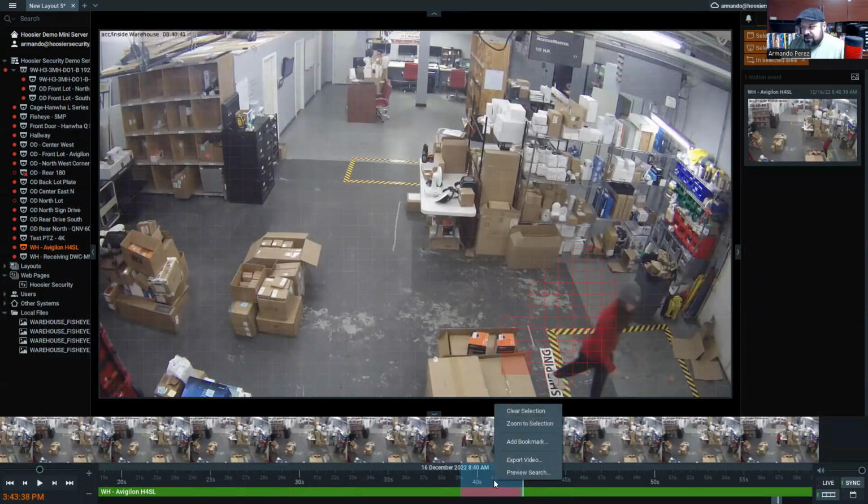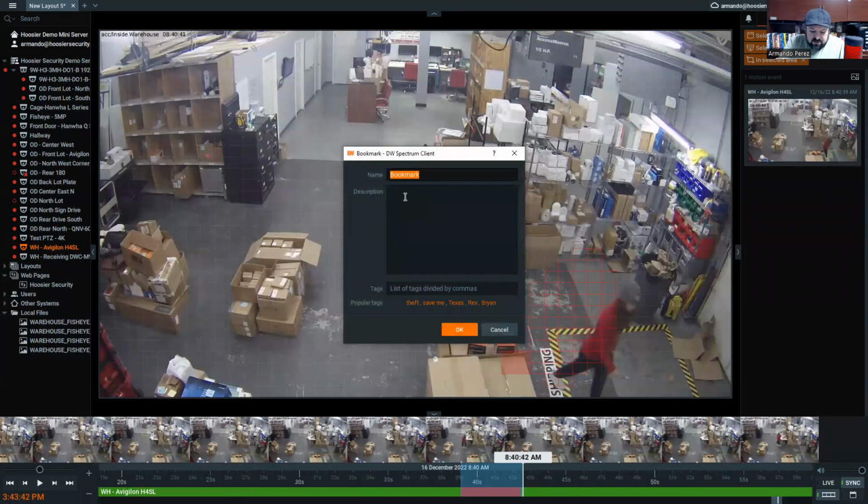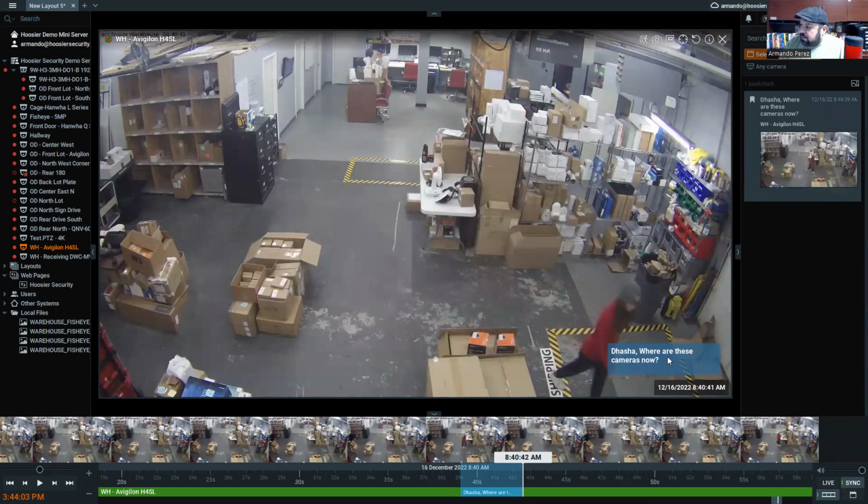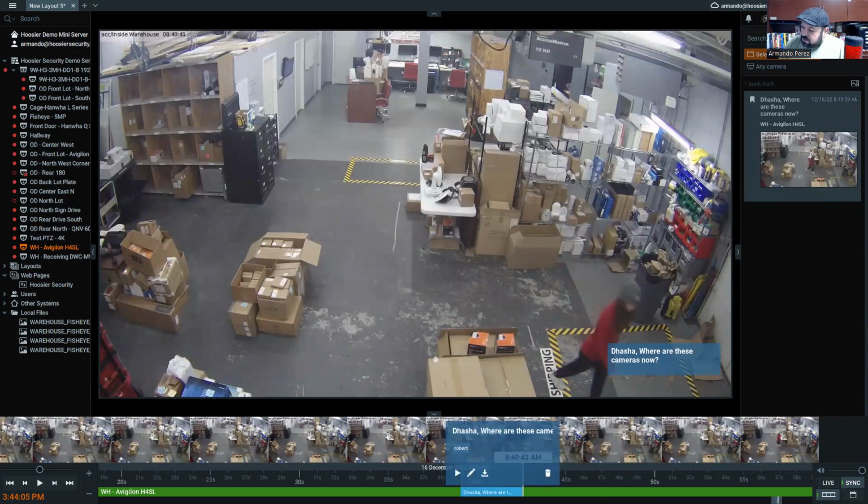And let's say we want to share this first, right? So we can add a bookmark and we can say, Dasha, where are these cameras now? We can tag this by who we want to look at it. So we can say we want to assign this to Robert. We put Robert on here and we can save this. All right. Now you see it blocks that in. It makes a permanent entry here.